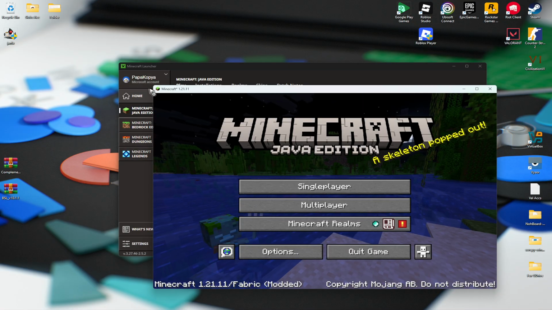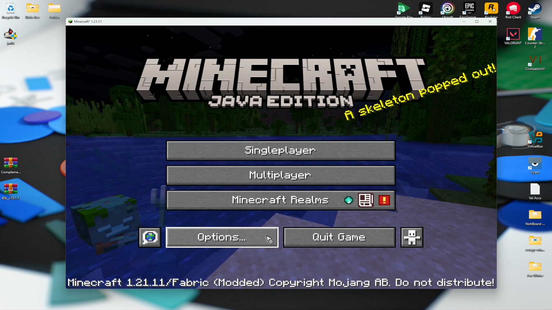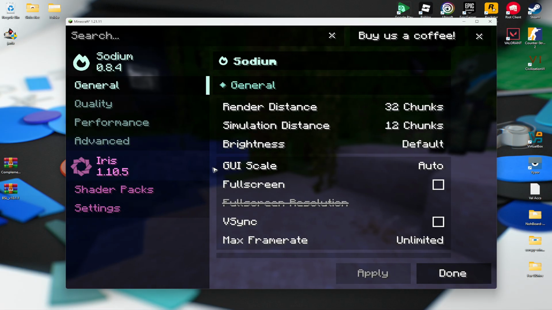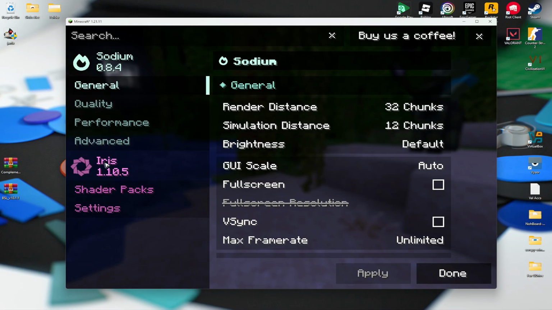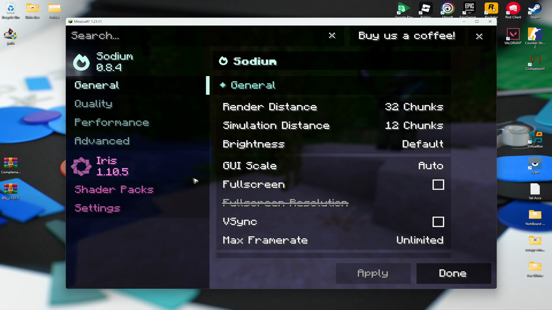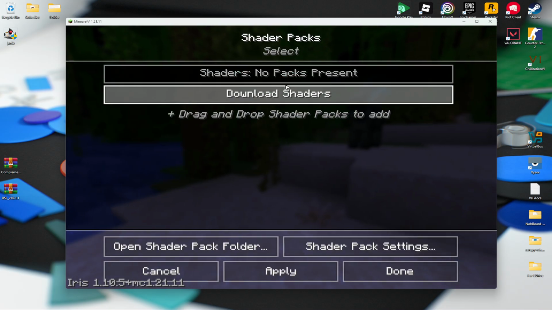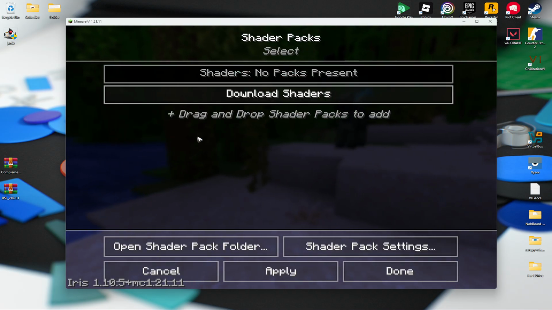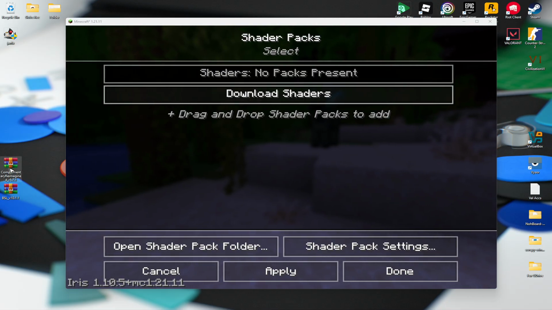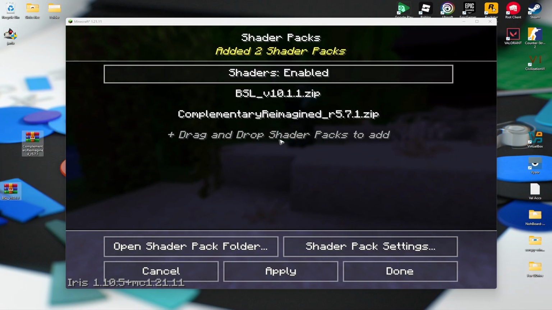Now what we're going to do here, let's make this one bigger. Go over to options, and then go to video settings. As you can see, shaders for Iris and Sodium is now available. Now go over to shader packs under Iris. It says here download shaders. You can drag and drop both of these shader packs, or you can drag and drop just one. It's up to you. As you can see, it's done.